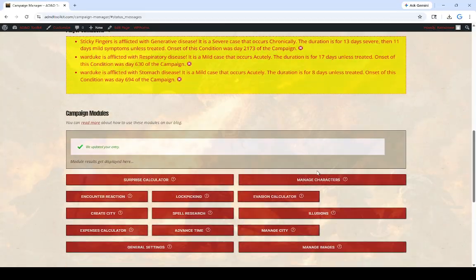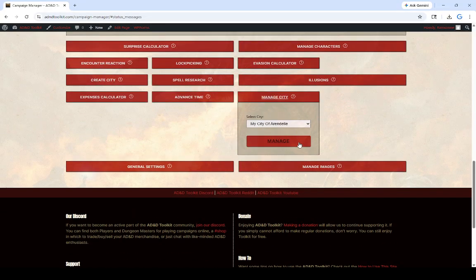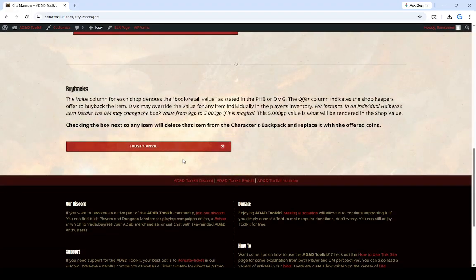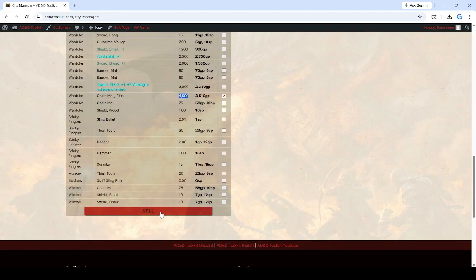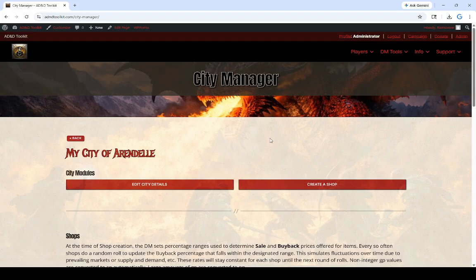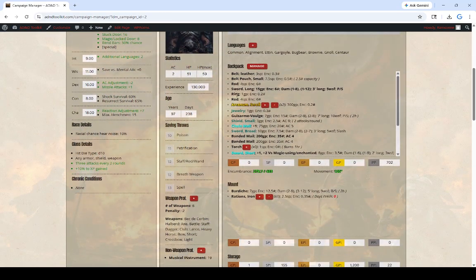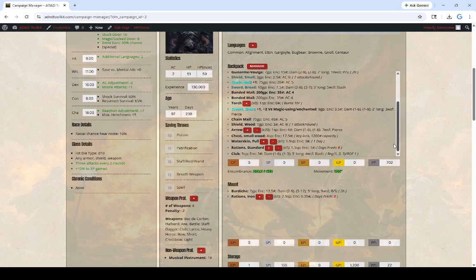And then I'm going to go back to my shop. So we're going to manage the city of Arendelle, go to the new shop I created called the Trusty Anvil. Here's that elfin chainmail. Book value is 4,500. This shopkeeper is only going to offer 78% of that, or 3,510. I'm going to check that as the DM and click sell. And boom, it's done. We'll go back now to Warduke, and you'll see the elfin chainmail is gone. It's no longer in his inventory or his backpack. And instead, he has 702 platinum.